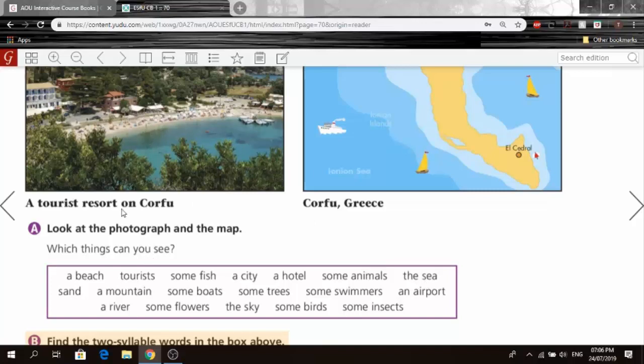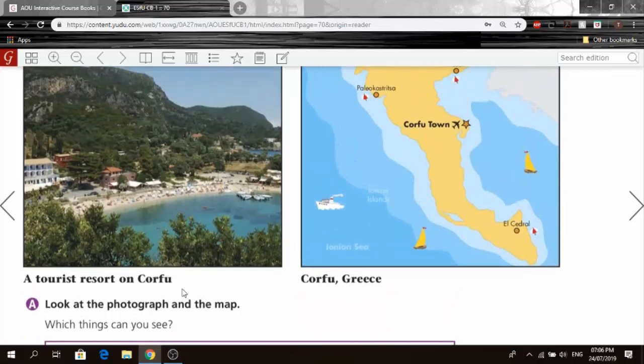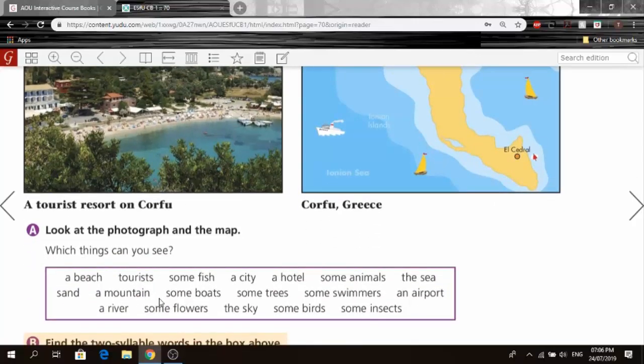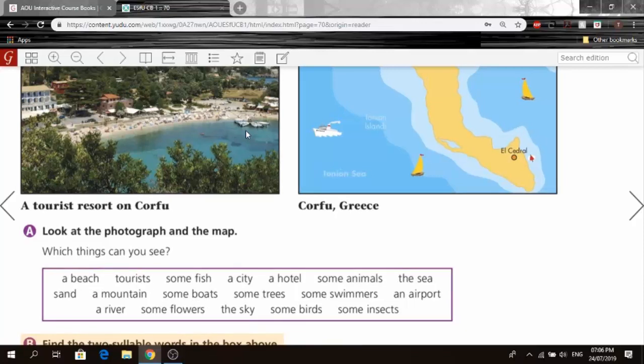Of course, sand. A mountain. Let's actually check. Are there mountains? Is this considered like a mountain? Maybe? Yeah, I think it is. So, a mountain. Some boats. Here we have, do we have some boats? Yeah, right here. So, we have some boats. And in this picture as well, we have kind of a boat. Oh, here it is, actually.